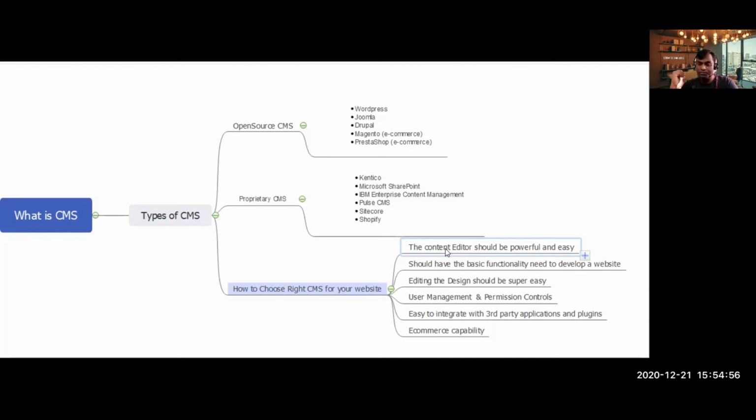The second thing you have to keep in mind is the CMS should have the basic functionality needed to develop a website. When I say basic functionality, I mean the editing part, the image manipulation, and the ability to put certain features onto the website. They should be really very easy. The drag and drop kind of thing should be there, which is going to make your development faster.